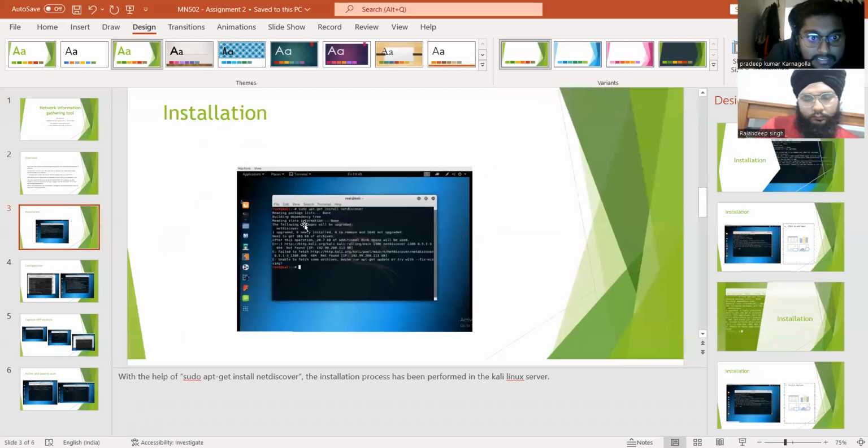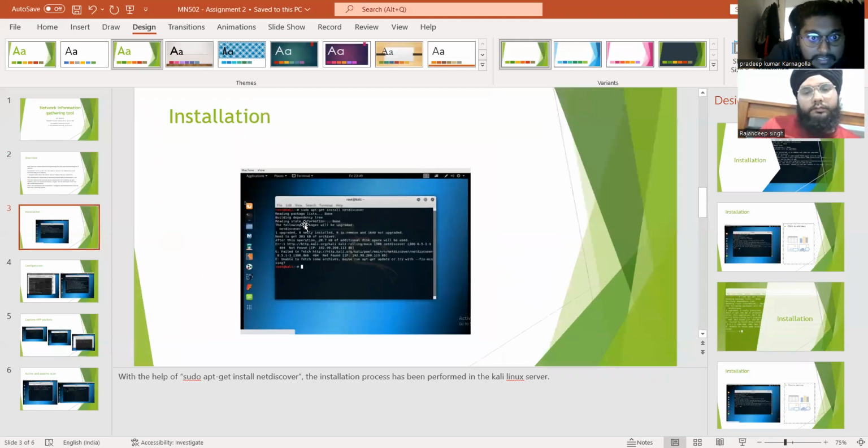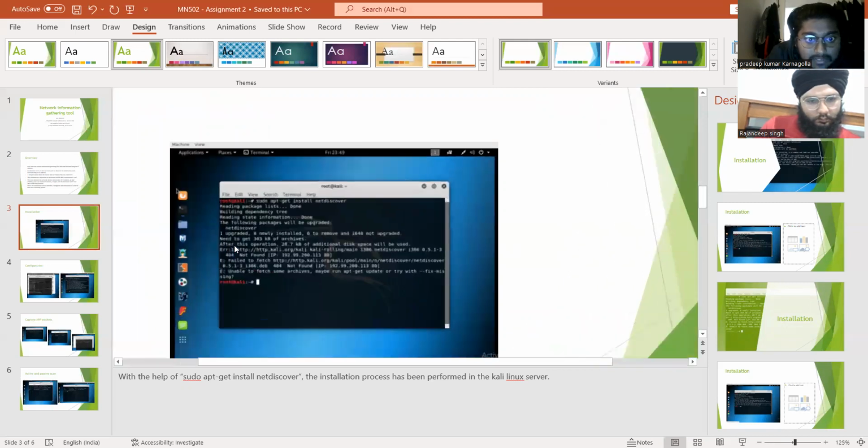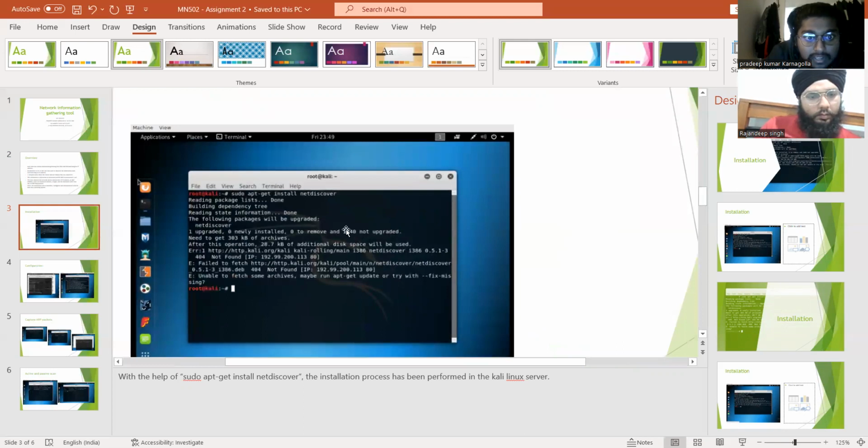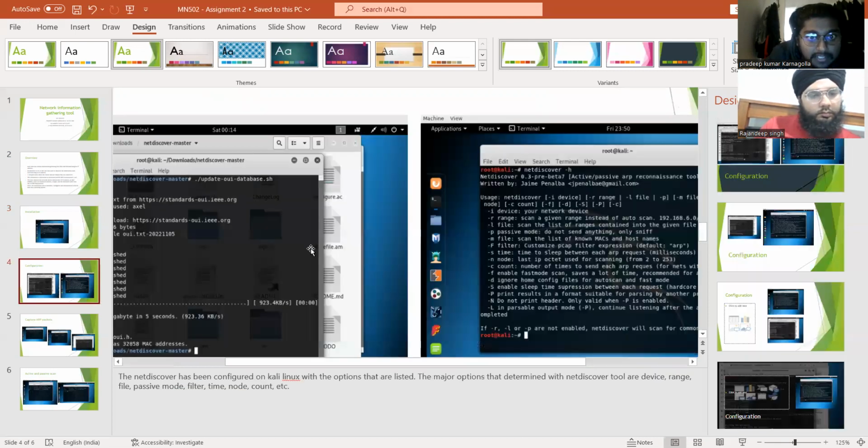Kali Linux is installing netdiscover, building the dependency tree and reading the state information, as followed here. The upgraded version is what we are using at the moment: 0 upgraded, newly installed, 0 to be removed and 640 not upgraded. So after the operation, we are going to configure it.